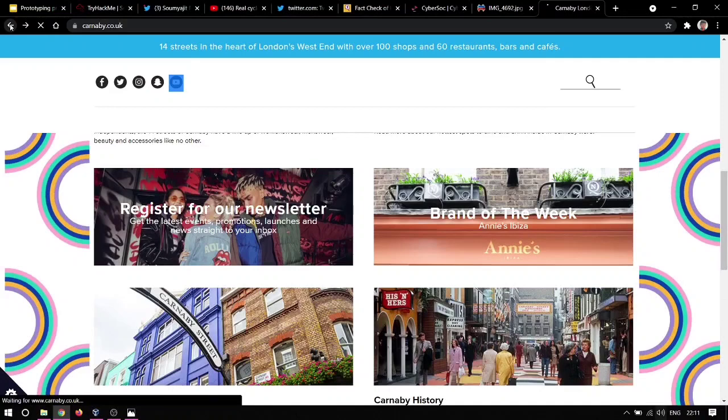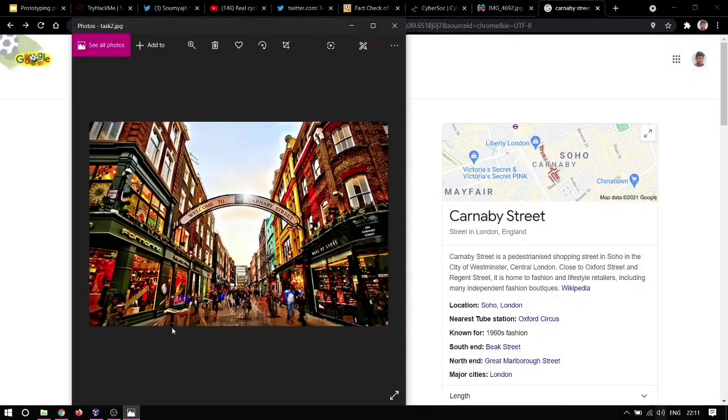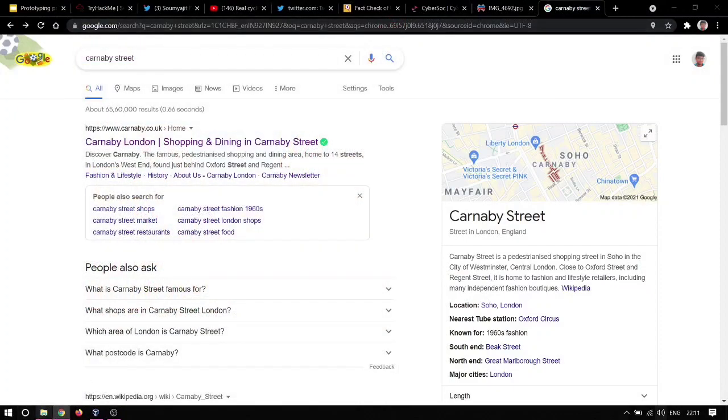So we came to know that the street name is Carnaby. It is located in London and it is a shopping and dining marketplace, close to Oxford Street and Regent Street. It is home to fashion and lifestyle retailers. It was a nice image. Just take up a next image.